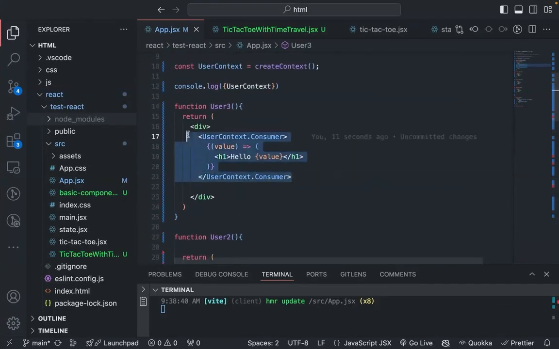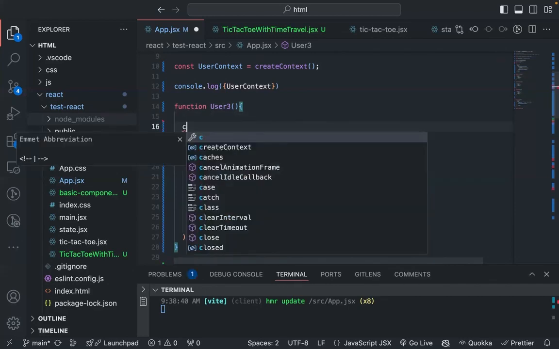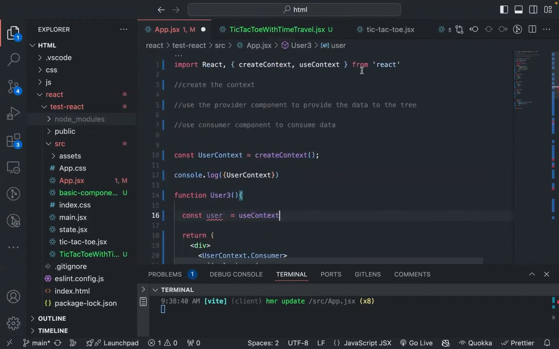Now this syntax, guys, is not weird, but it's complex if we have more and more logic. In order to avoid this, with the latest update, we have a hook called the useContext hook. So what we can do is we can say const user to be useContext, and make sure that you import useContext from React.